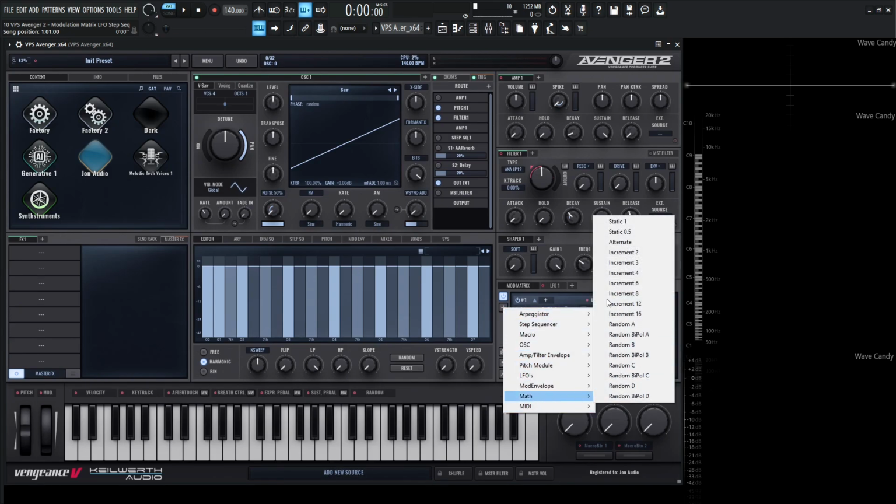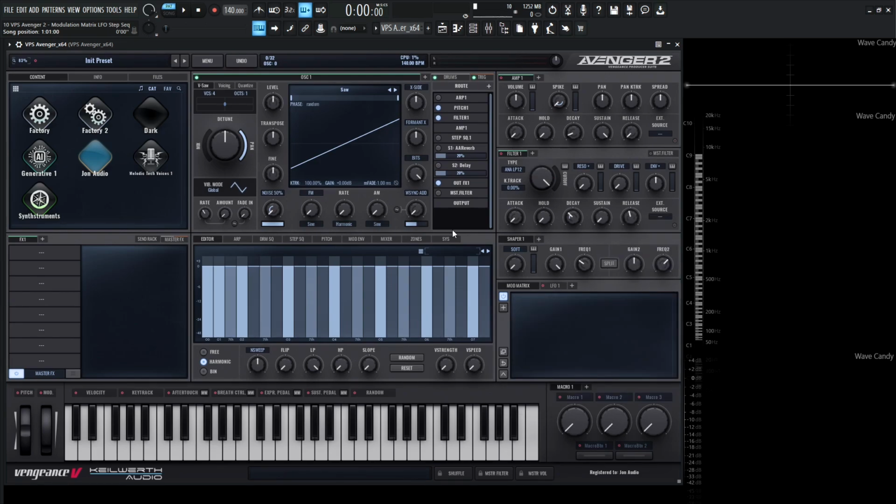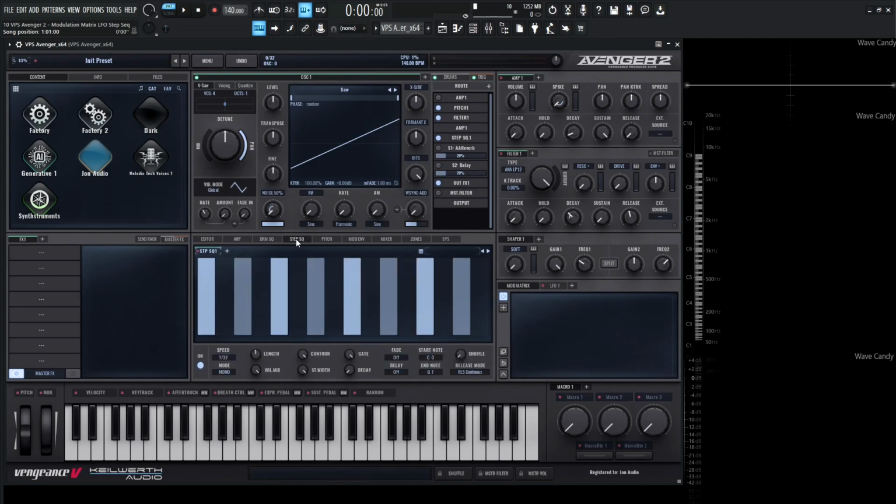There's a lot of cool stuff and a lot of cool modulation sources that you can go through here. Avenger comes with a very useful step sequencer that we can use as a modulation source. We can have a total of up to 8 individual step sequencers, so we can first turn it on over here in our routing panel where it says step sequencer 1. Let's click the on button here, and let's navigate to the step sequencer tab here, and let's play a note.